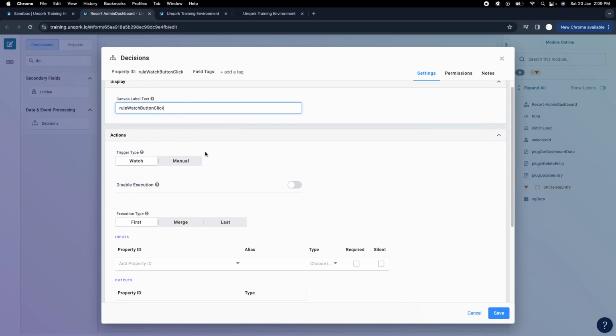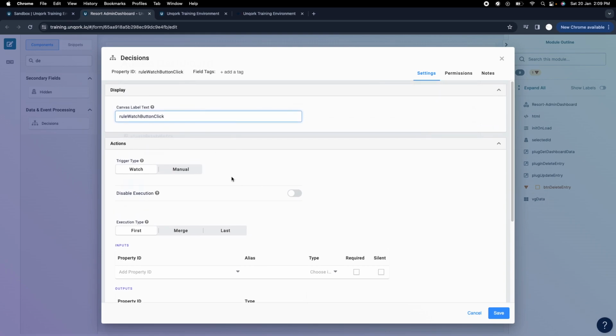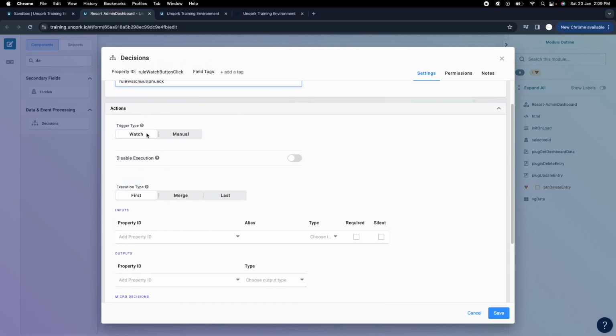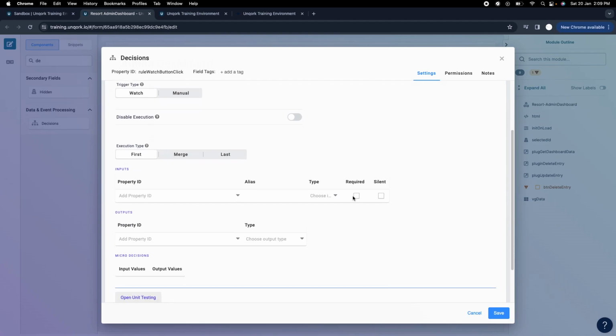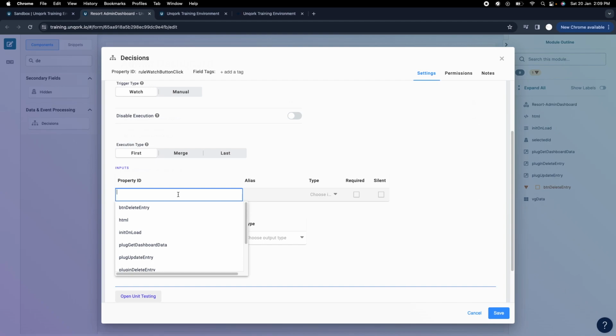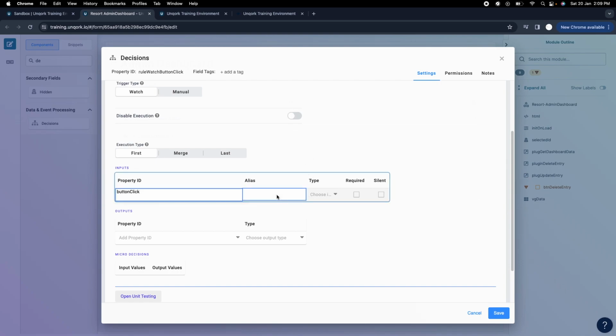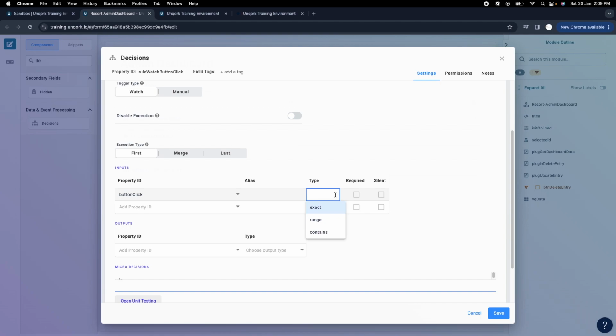Okay, so what we are going to do, we are going to keep this on watch. What this decision will do is check whether, it will constantly be acting as a radar. It will check. Okay, but what to check? So here we need to write button click. So it will check if any button is clicked in the application. So let's put its contents here.